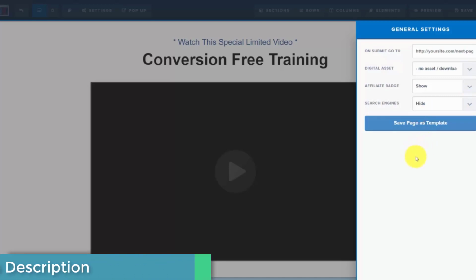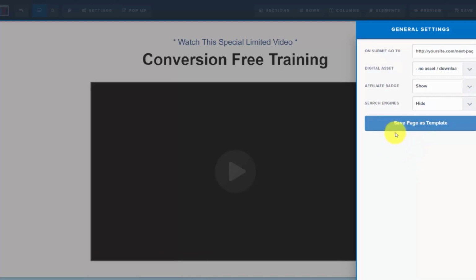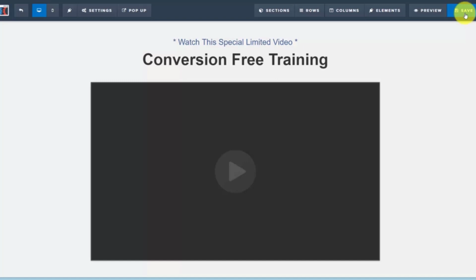Now we can choose to save this page as a template that we're going to use again. If not, we're going to click back inside of this area, and we're then going to click Save.